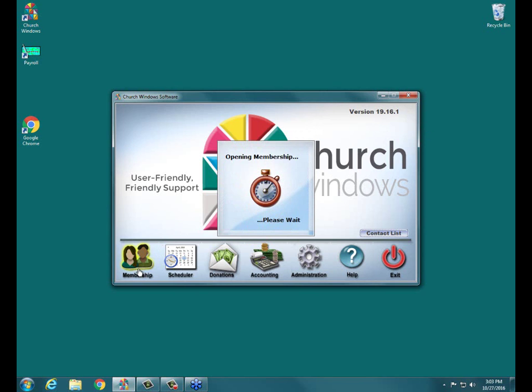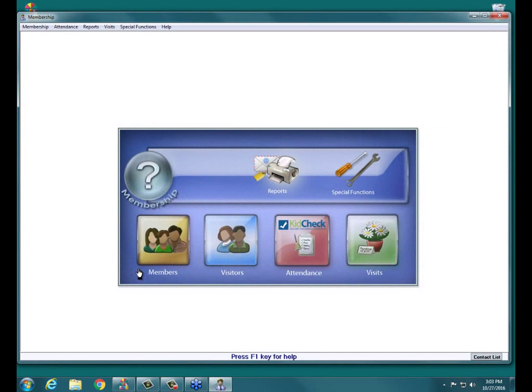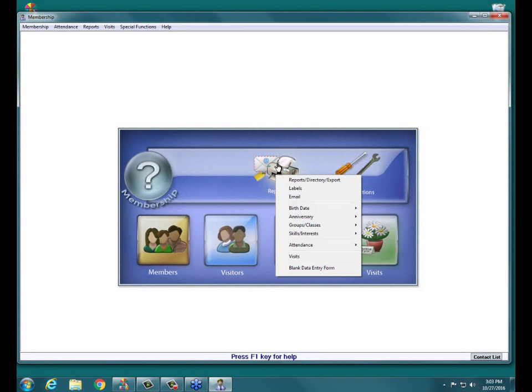I'm going to go ahead and open up our membership module by clicking on that membership button from our opening image map, and it takes us here. Today we're going to be talking about running reports, so I'm going to click on my reports button. That is going to take me to this menu, and I'm going to select reports/directory/export.